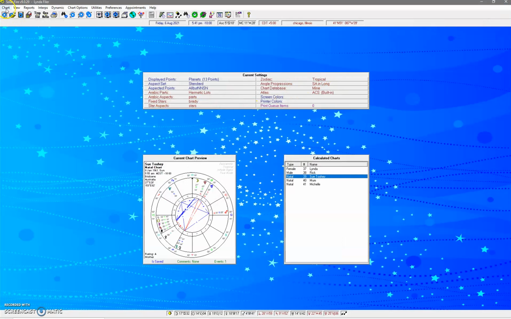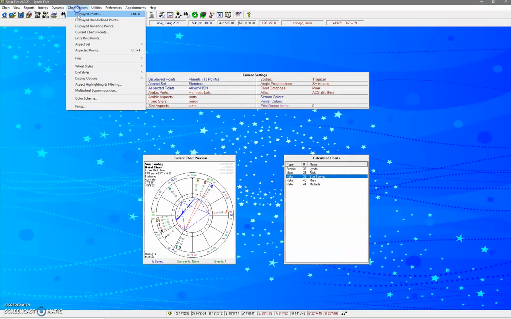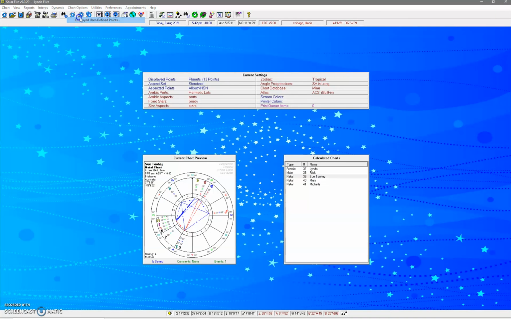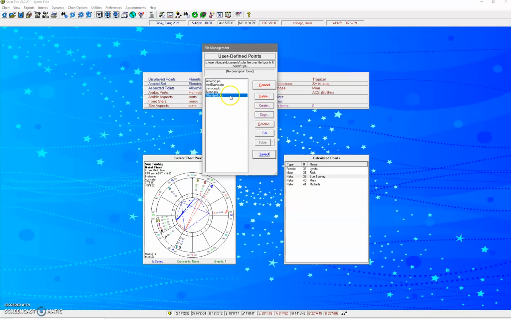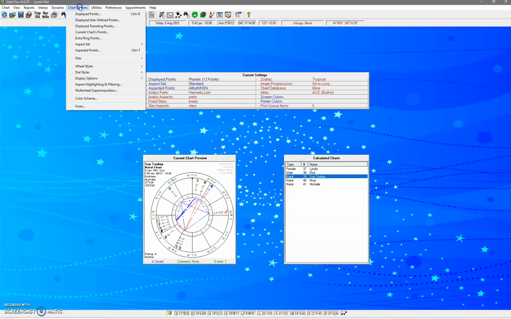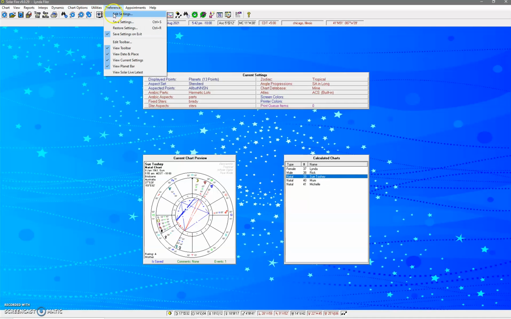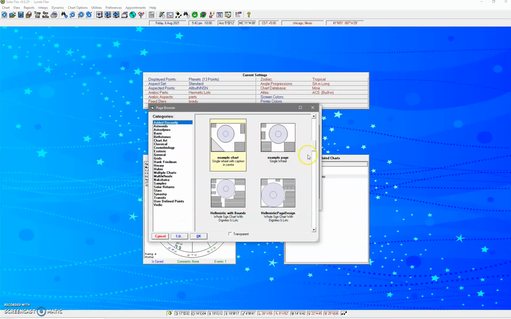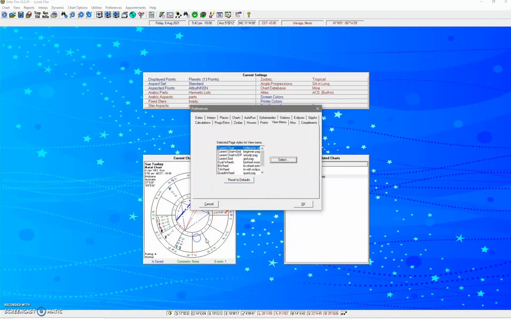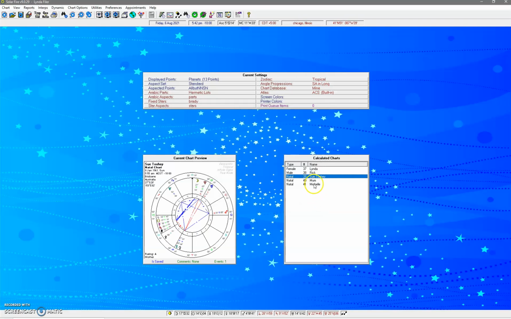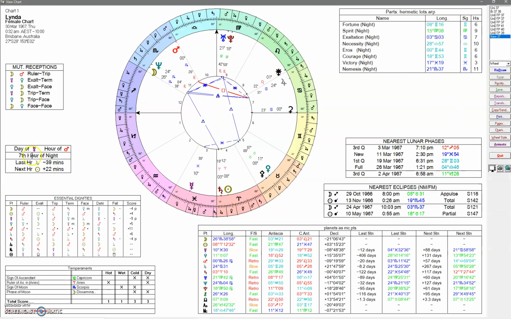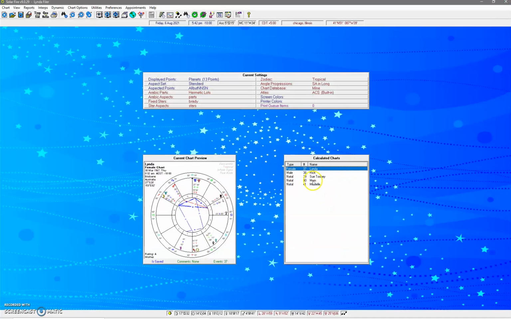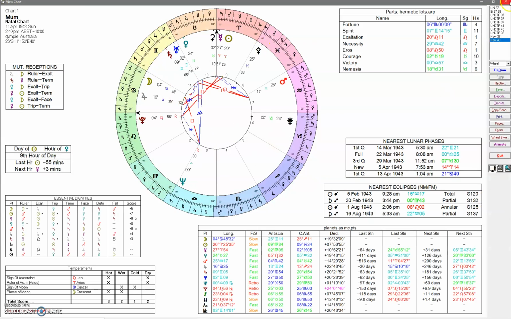Okay, but I'm going to go back in display user points. It's not the one I wanted. Chart options, preferences, that's what I wanted. And I'm going to change that back to Hellenistic with bounds. And now you can see it goes back to that. And that's that. I hope it was helpful.